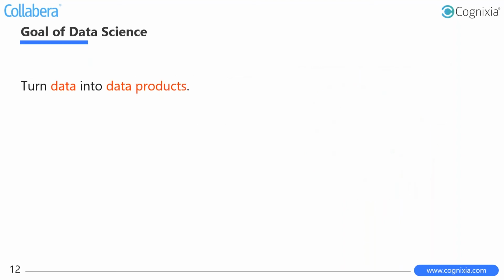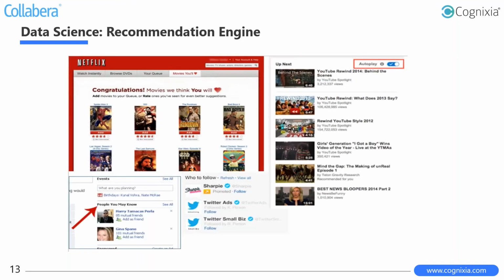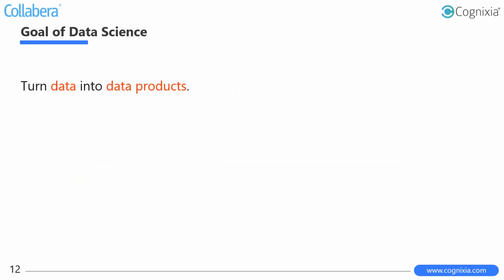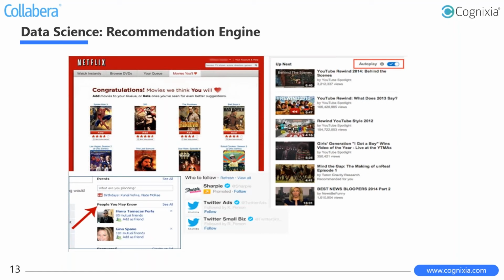So what is the goal of data science? Basically, the goal of data science is to turn data into data products, right? If you think of companies like Google, Facebook, all these companies are mainly data companies, right? Amazon, Facebook, Microsoft, like Google, they all are data companies, and we are the people who are giving the data to them, right?